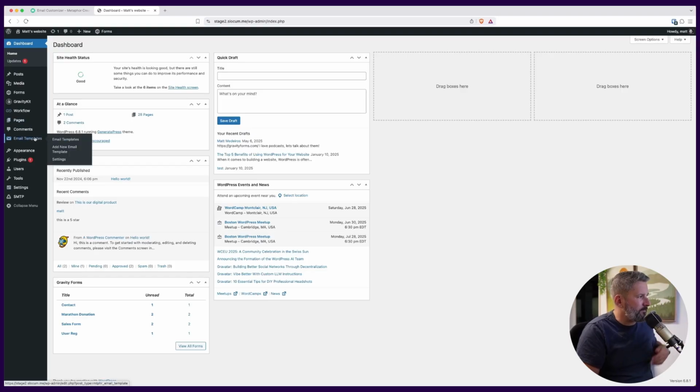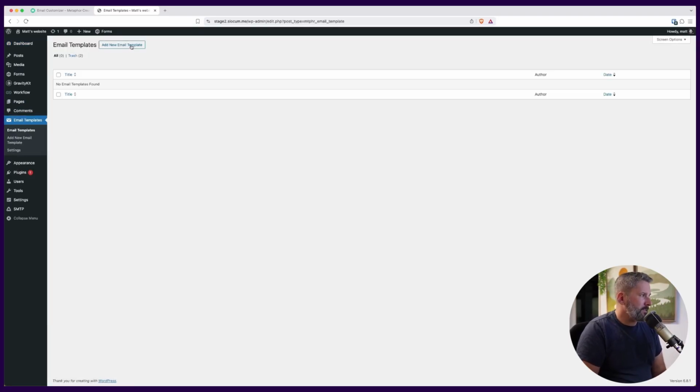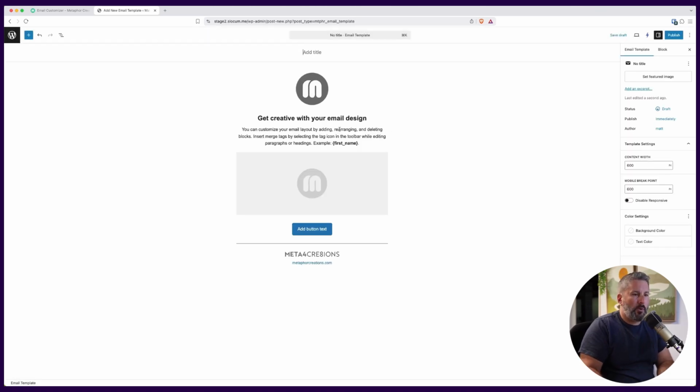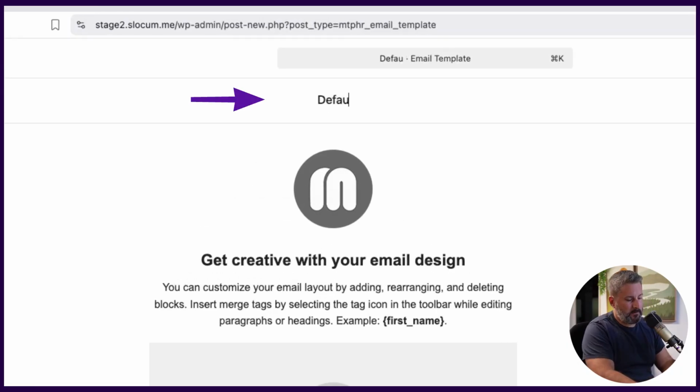Once you install and activate the plugin, we'll have this new email templates section. And inside the email template section, we'll add a new email. We have some starter templates here. There's just a handful that we can choose from. If you've saved others, they'll be here as well. Let's just start with the minimal template for right now. So I'll click that. And here we are just right inside of the WordPress editor with our email template in front of us. So we'll call this default, we'll call it Matt's default template.